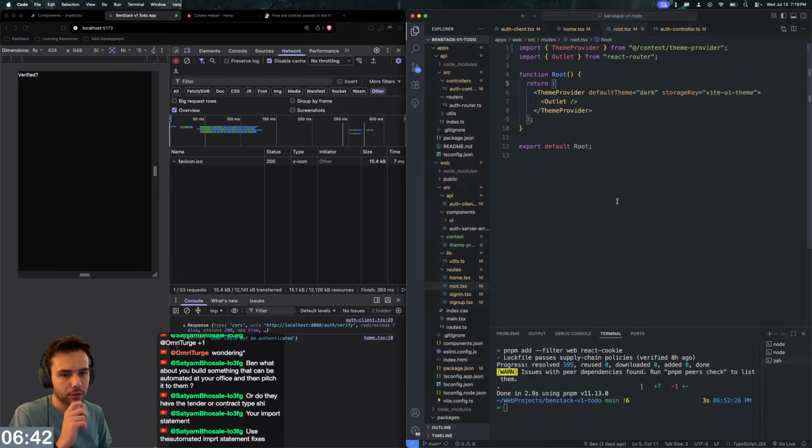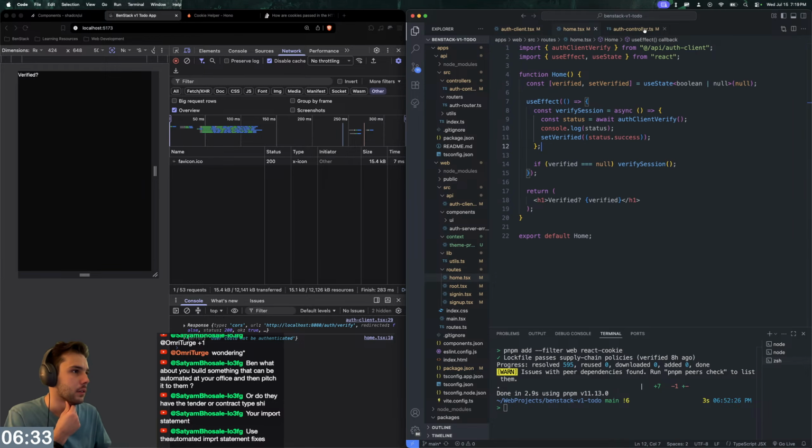Use the automated import statement fixes. Yeah, I did, but I guess it just didn't. I think I forgot to save the file, which is the problem. But anyway, it's fine.